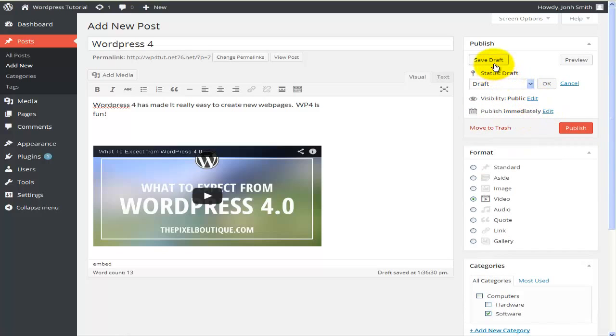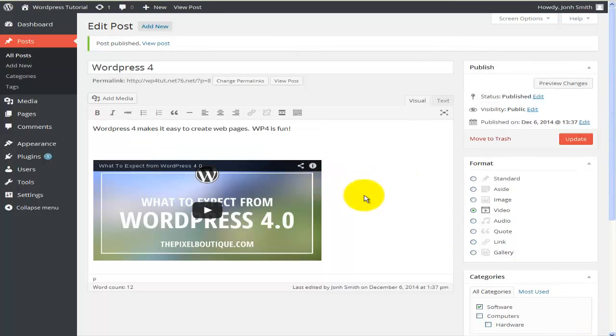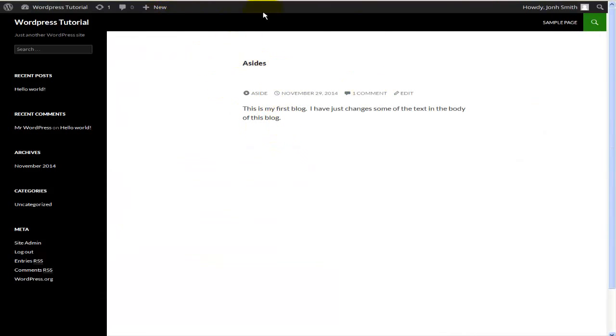Also, I can just save a draft and then come back and actually change all the stuff that I want to change, or I can just go preview. Alright, so I've done that. I'm happy with how it looks, and I'll go on publish. Okay, so I've inserted that post, and let's go back now to the front page and let's just refresh this.